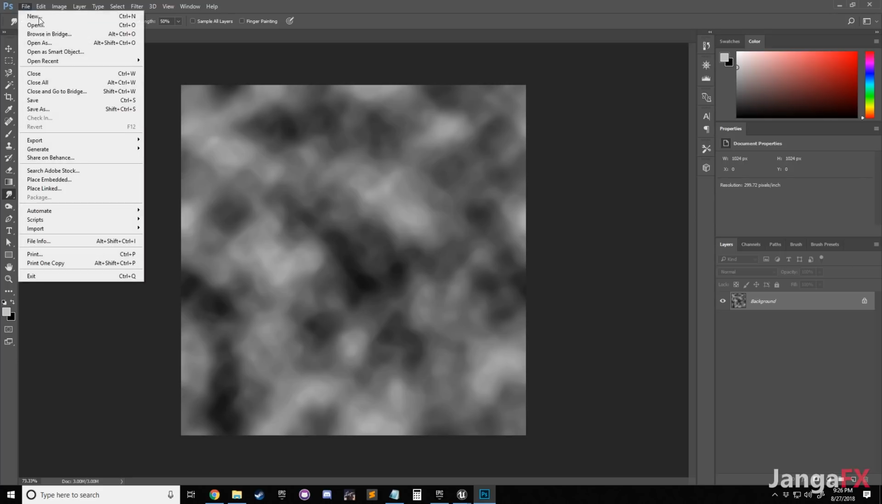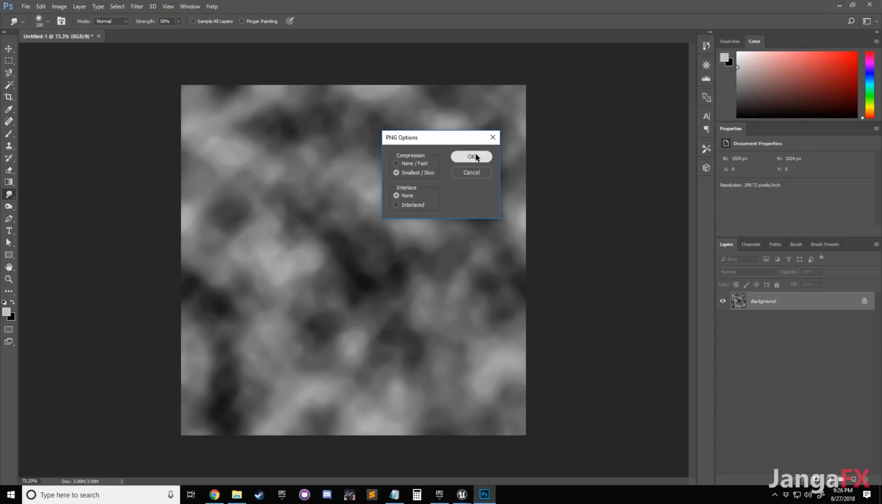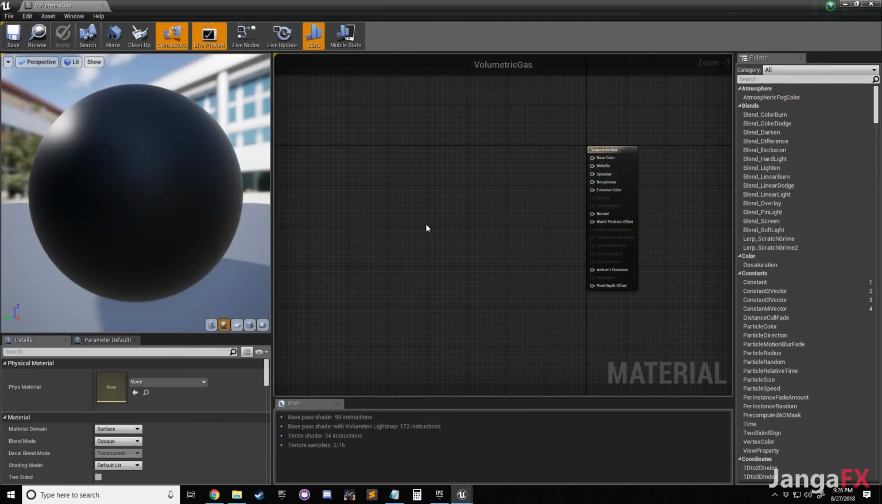That looks like an absolutely perfect tile. I'm going to save it in a noise folder that I have, and I'm going to call this FXT volume gas. We'll save that as a PNG. There we go, I think that's fair enough. And now we can close Photoshop.